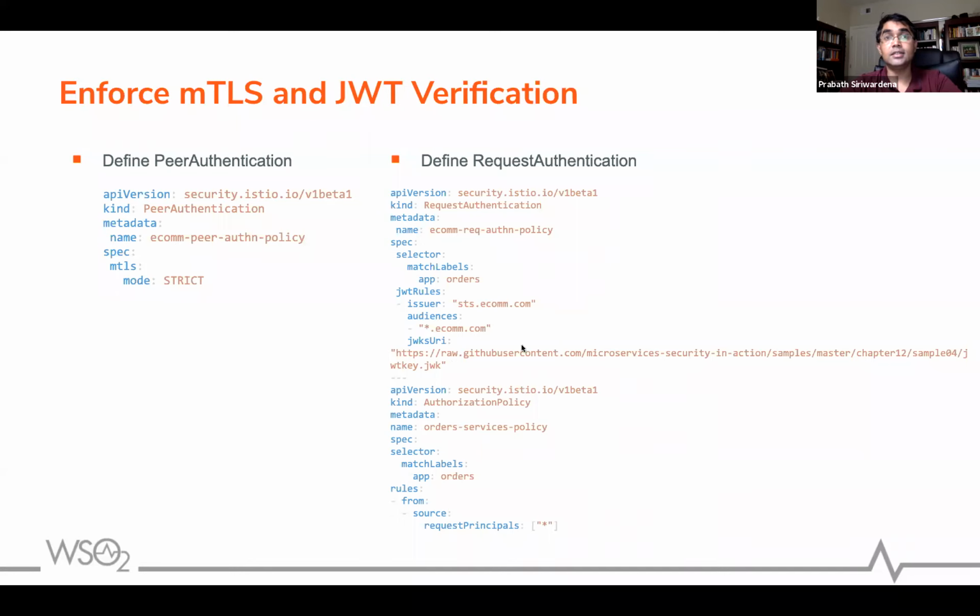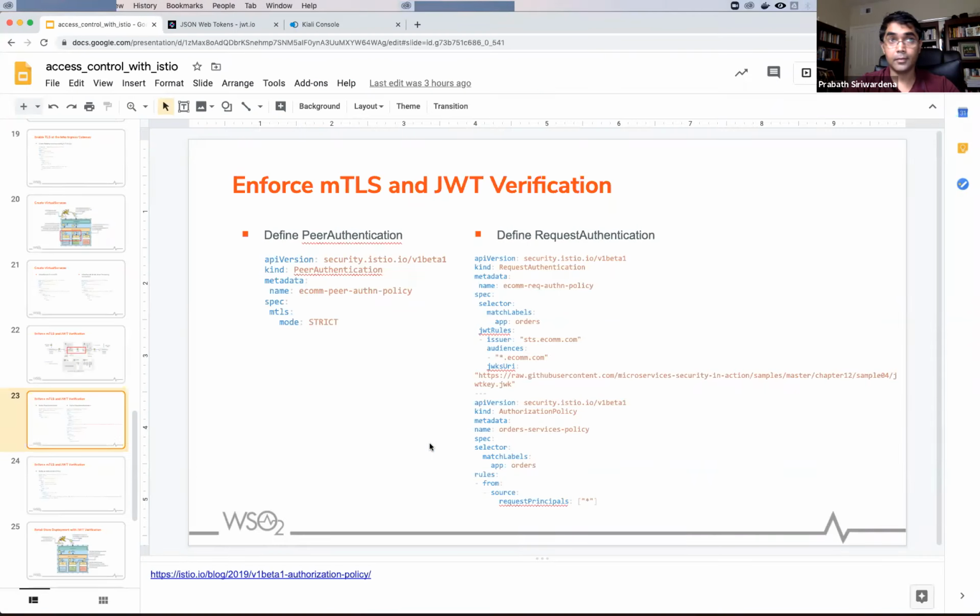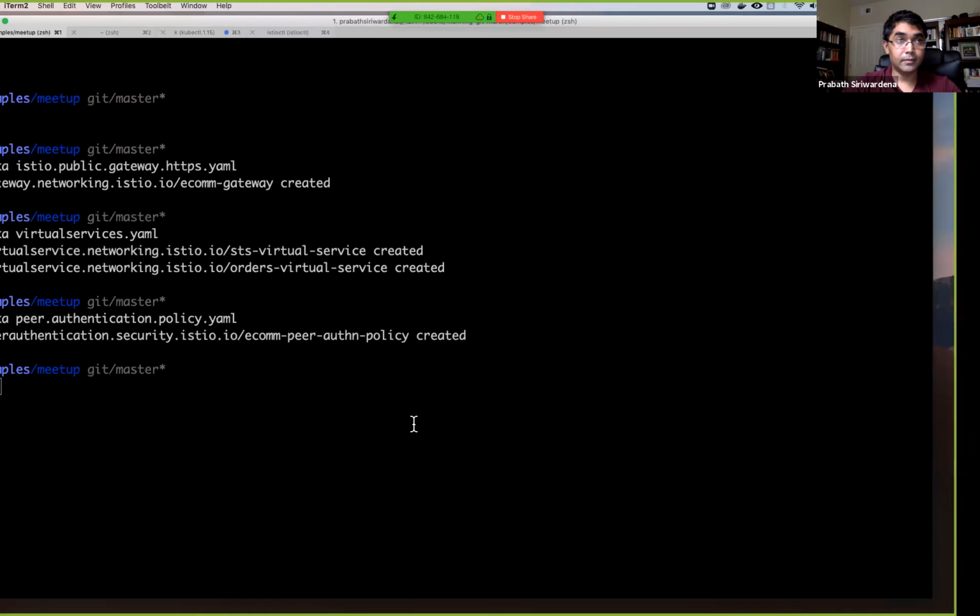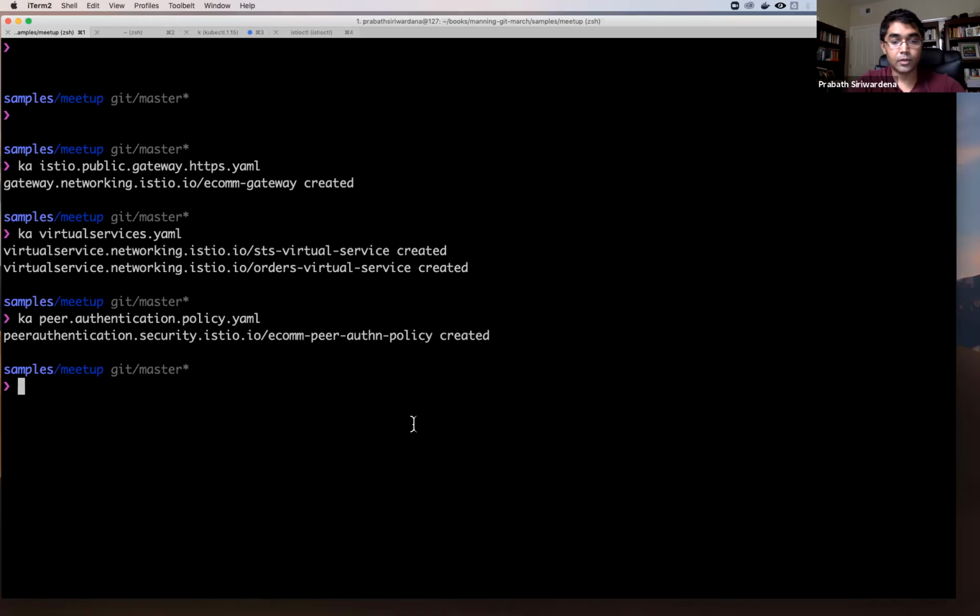So this is something new introduced in Istio 1.5. Authorization policy, once again, we'll talk about in detail in later slides. Okay, so let's enforce request authentication.